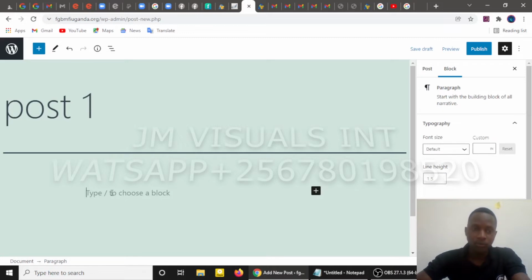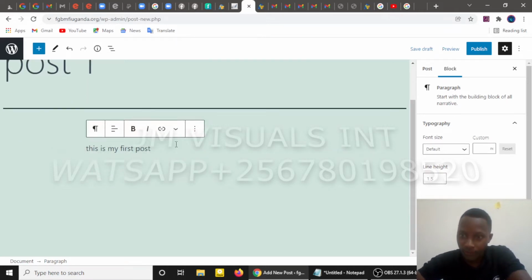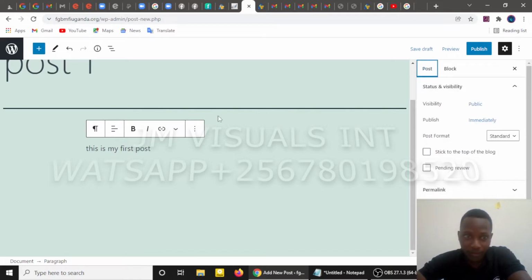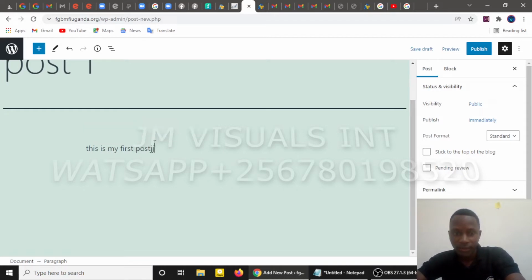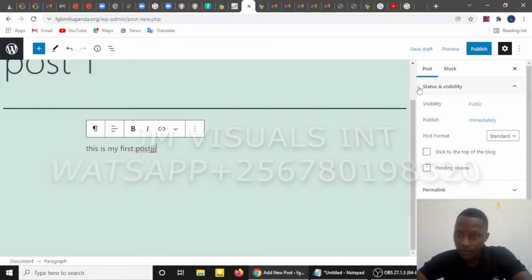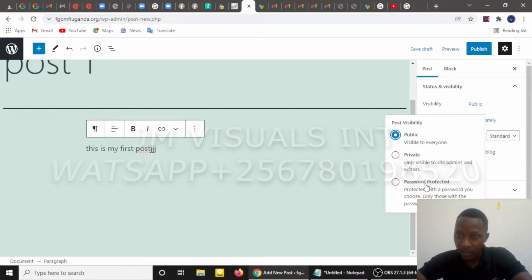You can type about what is in the post. Maybe say this is my first post. Okay, so this is your post and these are the settings of your post, but you can as well keep on adding a lot of information down. So the visibility, you can make it public, private, or password protected.